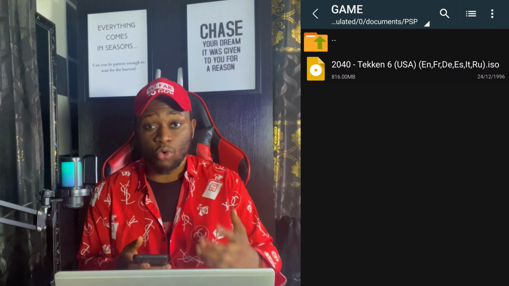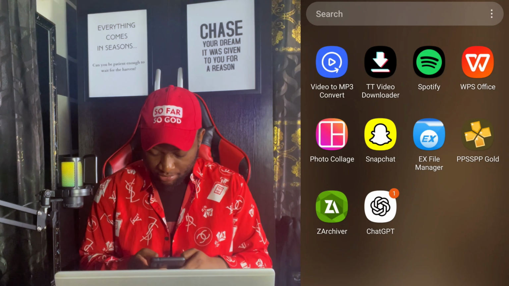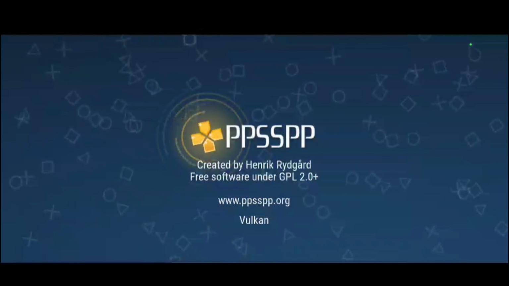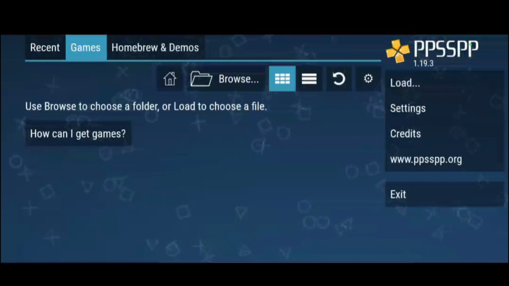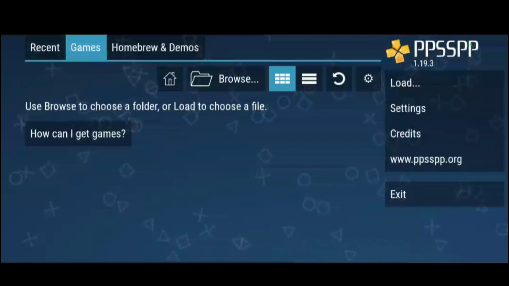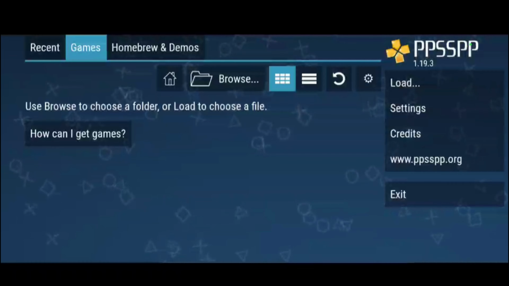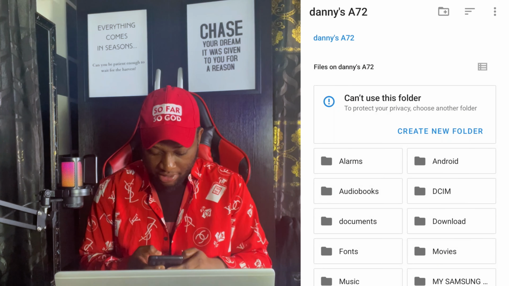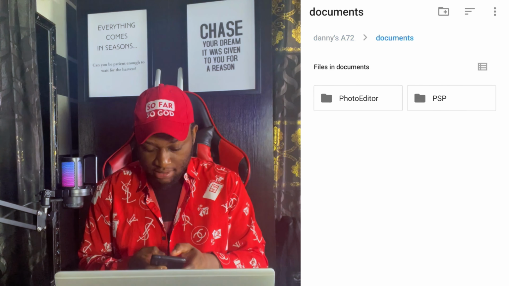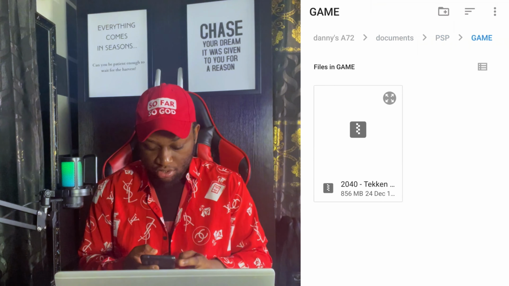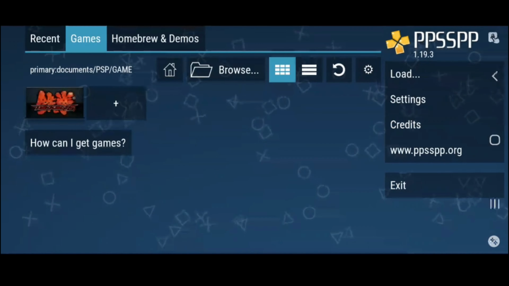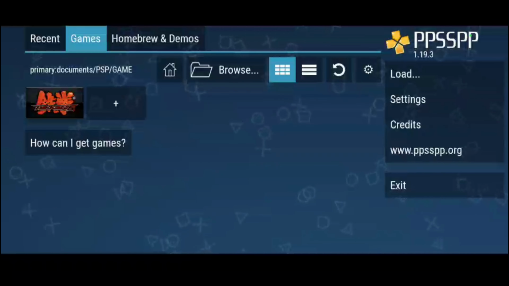Now I can go ahead and open my PPSSPP emulator. Once I open my emulator, it's going to open up like this. As you can see, there's no game in here. That's because there's one more thing for us to do. To do this, click on this browse icon you can see at the top. Once you select that, you have to show the emulator where you are keeping your games. So all we have to do is go back to the main directory, click on documents, PSP, games. This is where I'll be storing all my ISO files. So I'm going to click on use this folder, allow, and now you can see that the game is in here and is ready to play.